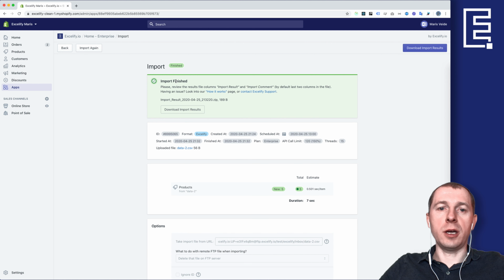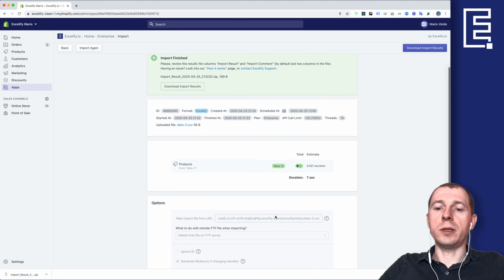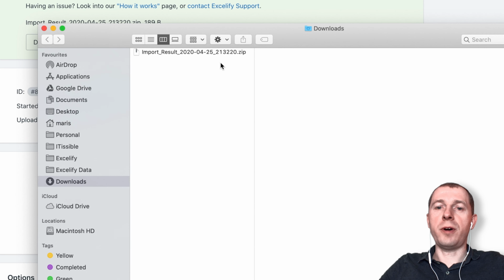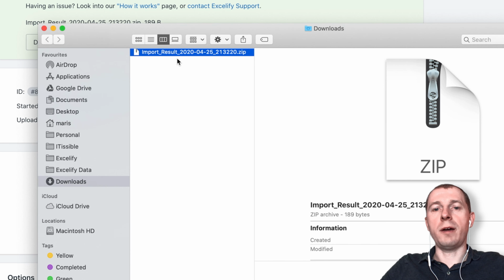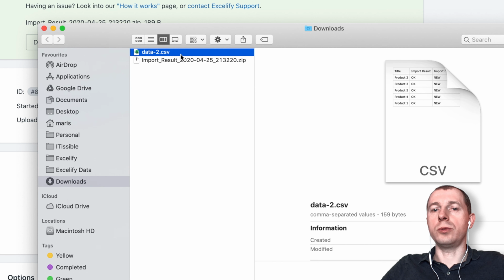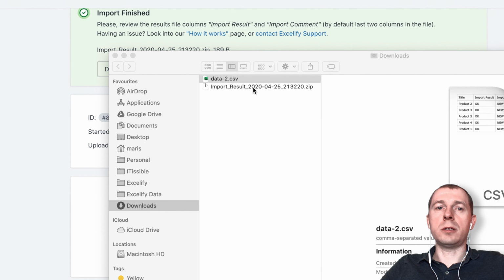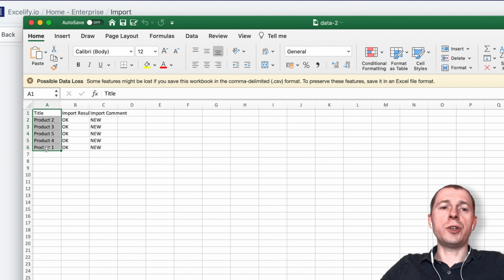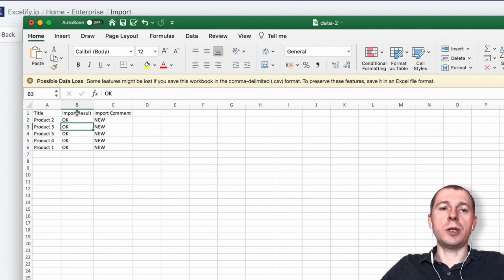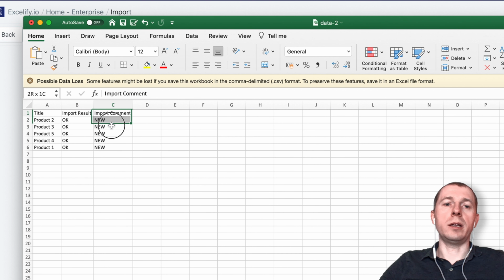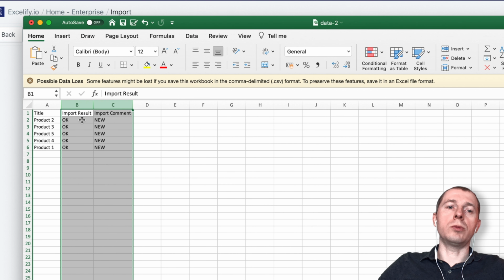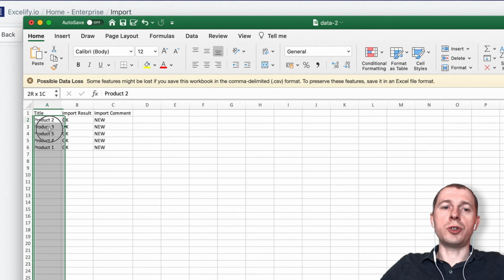Okay, as you can see, the job has finished, and it offers us to download the import results file manually. In this case, we can check. And since we imported a CSV file, it gives us a zip file inside of which we have the same kind of data2 CSV. And when we open it, we can see that we originally had just one column of title, and then it added those 2 columns, which say that the import result is okay and the import comment is new.